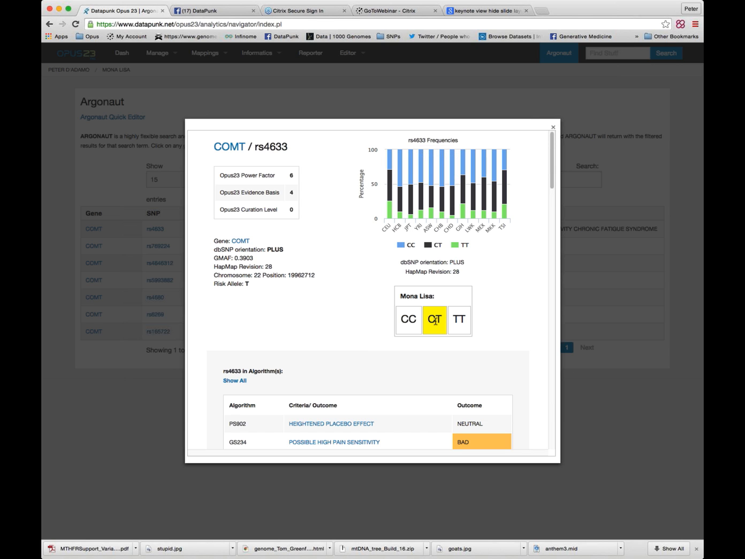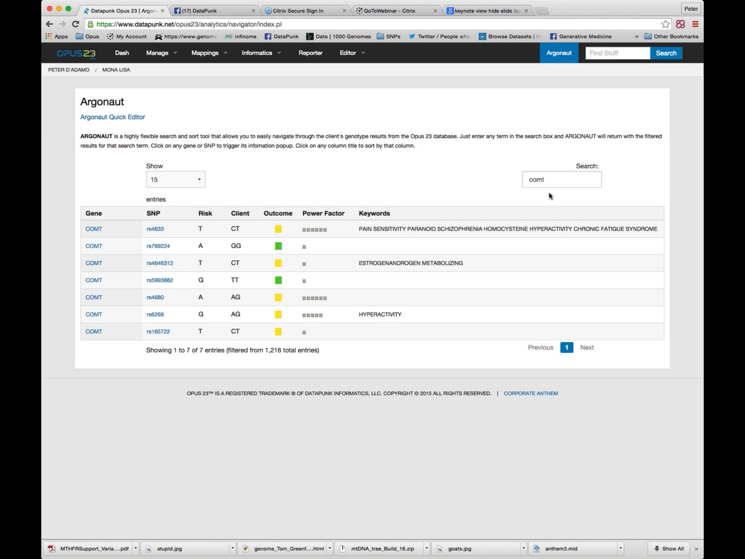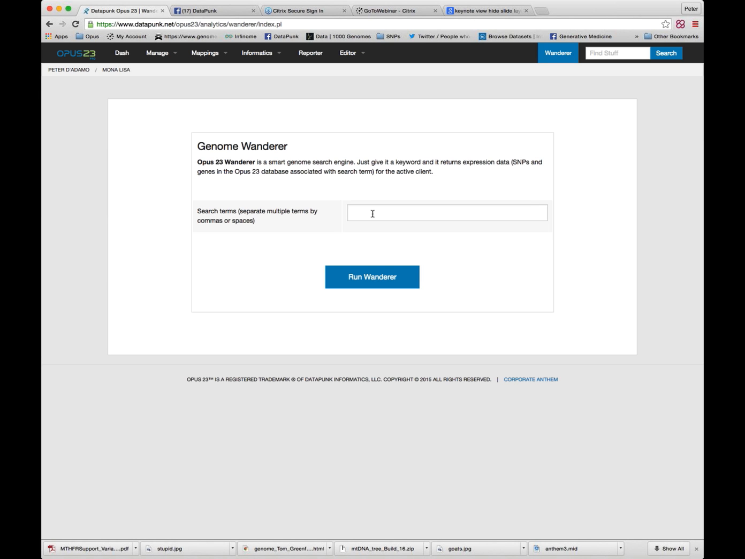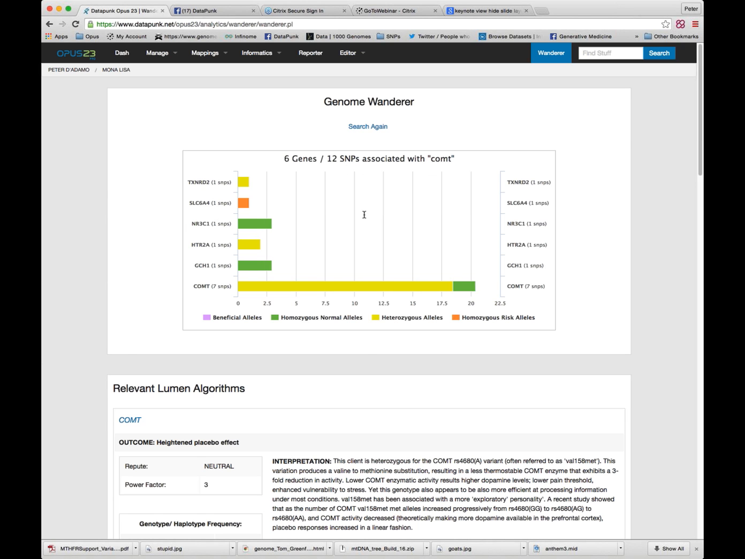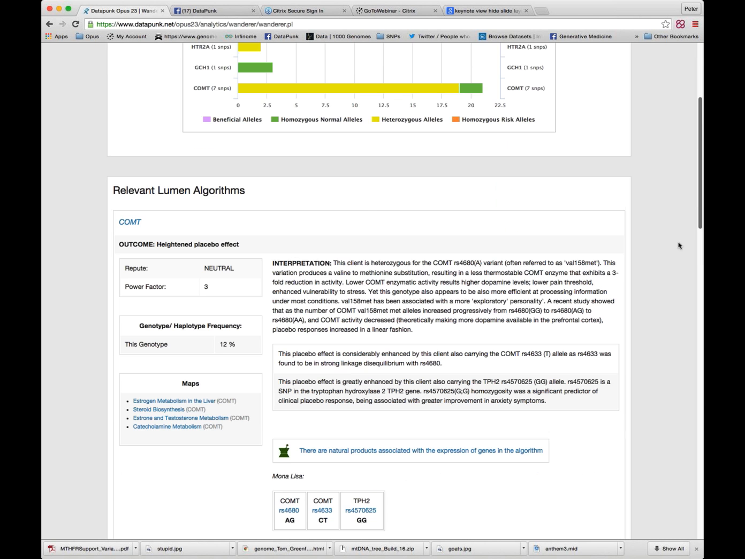And in this case, our Mona Lisa is heterozygous for this mutation. Also, if you want to put in autism, you get all the SNPs associated with autism. And then we have the power factors here. Things like Wanderer is a kind of smart tool. Let's put in COMT here. What Wanderer does is it basically gives you a smart view.